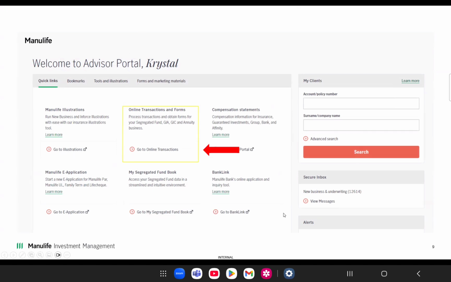So this is what your new homepage on Advisor Portal looks like after you do your sign-on. If you were familiar with using RepSource, everything has moved over to Advisor Portal. You can see all of the following are available here for you. Your My Clients has now moved into the top right-hand corner, so you would just click on Advanced Search if you're looking up anything in My Clients. And the Secure Inbox is also located here in the bottom right.